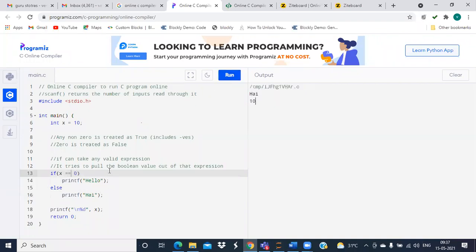Very good. So altogether, these are the things that you have to remember. If can take any valid expression and tries to pull out the Boolean value out of that expression. And how does it do it? It has a convention that any non-zero is true and 0 is false. So that's how it tries to pull out a Boolean value out of any valid expression given within the parenthesis of if. Understood?